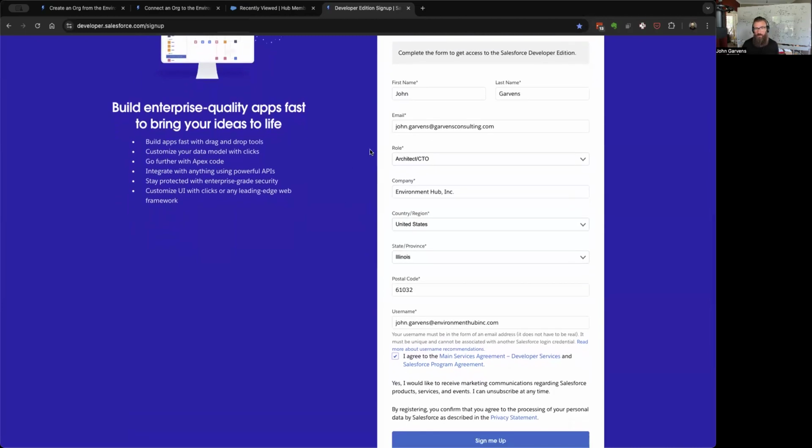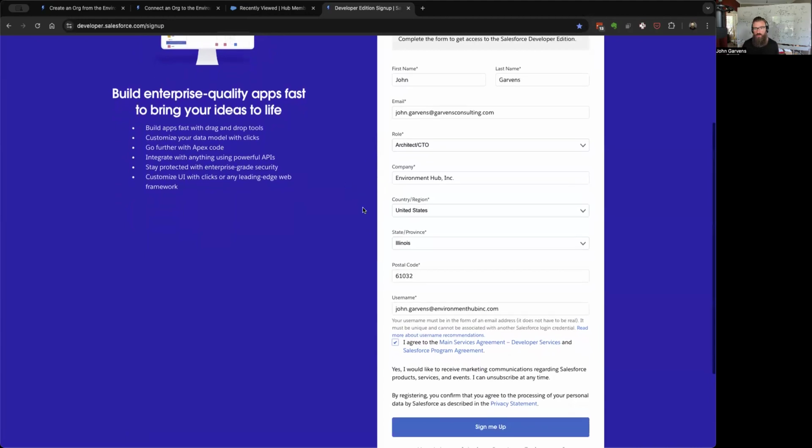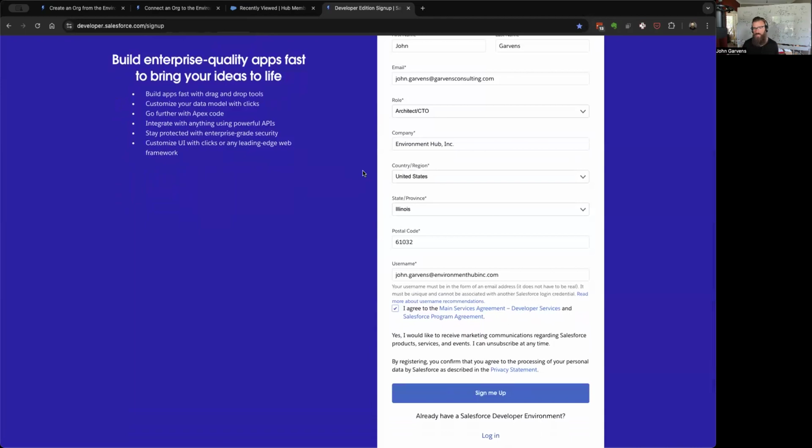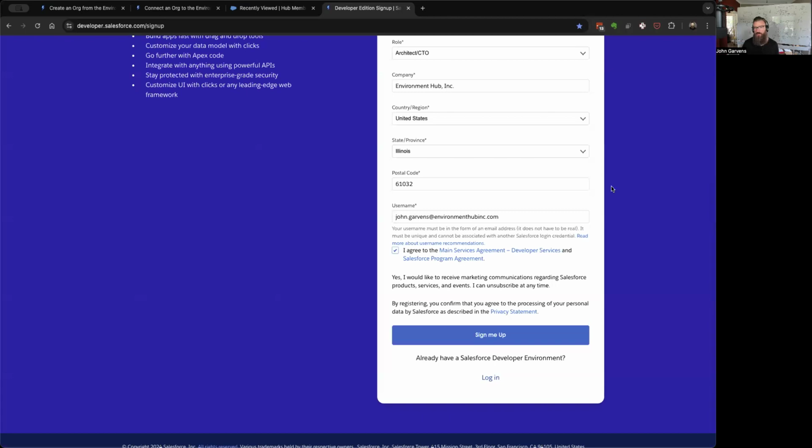Fill out my form, my role, and then the company name. I'm calling this Environment Hub Inc. for the purposes of this demo. I give this a country, state, my zip code, a username, which remember, a username is like an email address. It's in a similar structure, but it is not an email address, and it must be unique across the Salesforce ecosystem. You can read more information about that here. Once you agree to the services agreements, you can sign me up.